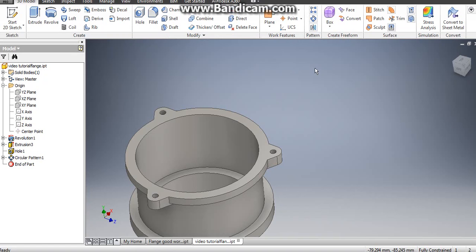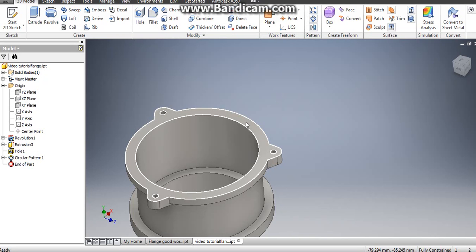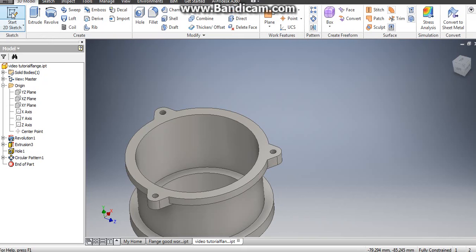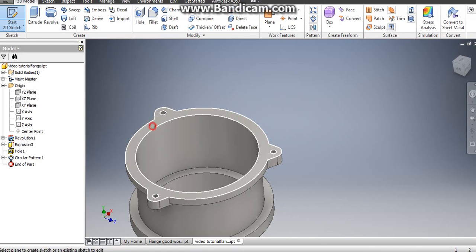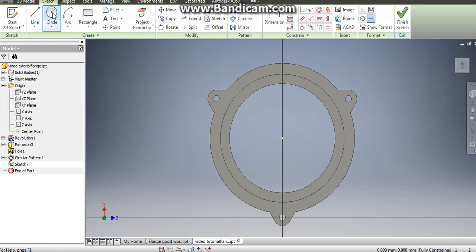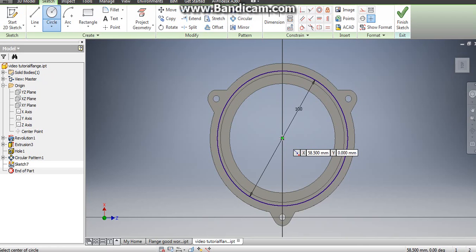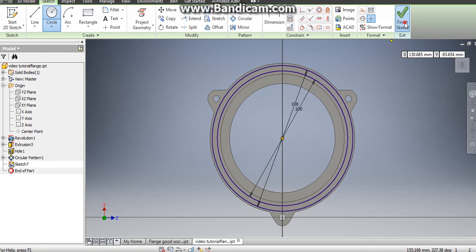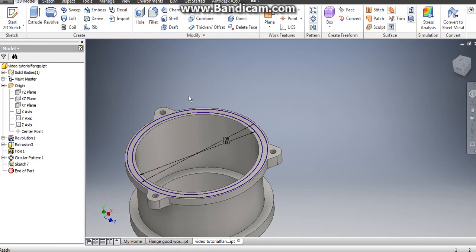We are now going to cut a groove on the surface that has the 3 wings. So we'll start a new sketch on that surface. We will draw 2 circles. Start at the center of the revolution. Its diameter should be 100 millimeters. Draw another circle that begins at the same center, and it is 108 millimeters in diameter. Finish your sketch. We're going to cut that circular groove 3 millimeters deep.